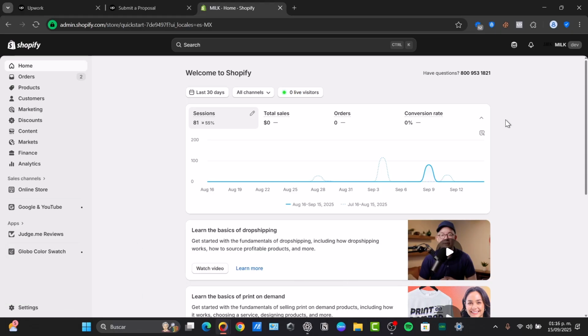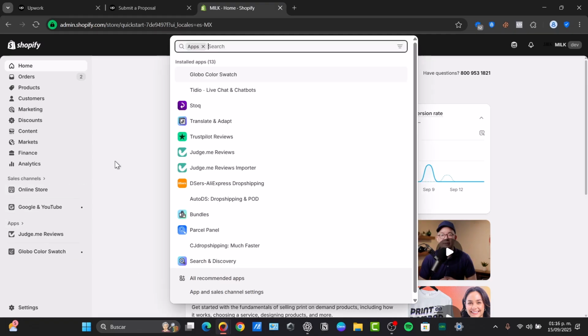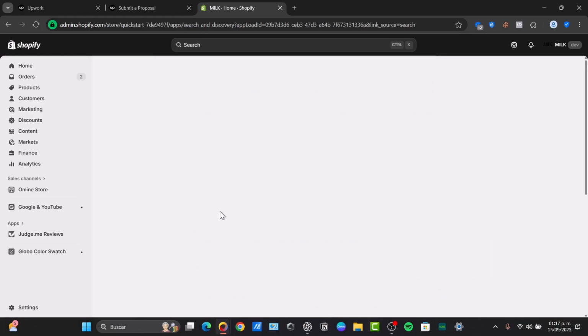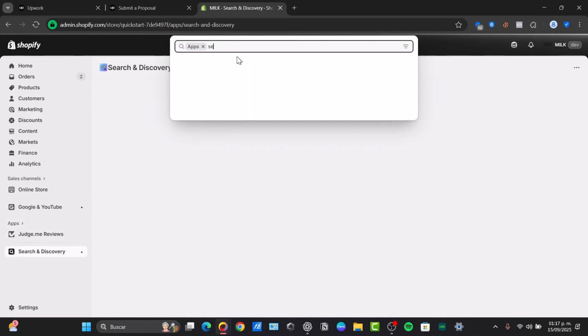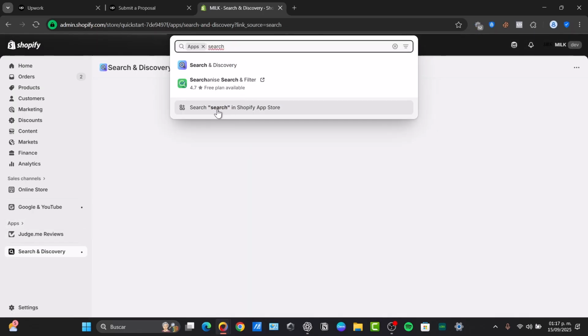So the first step is to install the Shopify Search and Discovery application. First and the most important step is on the left part. Once you are inside Shopify, focus on the section that says Apps. Here, what I want to do is look for Search and Discovery. If you don't find this application, you can always go back into Apps, just type the word search, and this will lead you back here where it says search in the Shopify App Store.